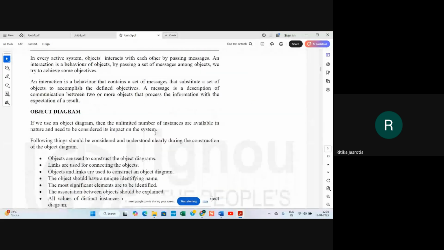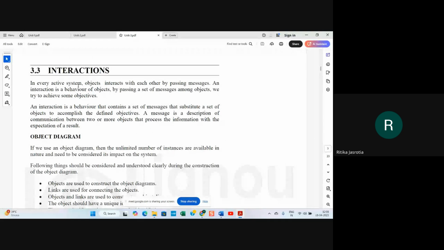In every active system, objects interact with each other by passing messages. So an interaction is a behavior of objects. By passing a set of messages among objects, we try to achieve some objectives. So an interaction is a behavior that contains a set of messages exchanged among a set of objects to accomplish a defined objective. A message is a description of communication between two or more objects that process information with the expectation of a result.